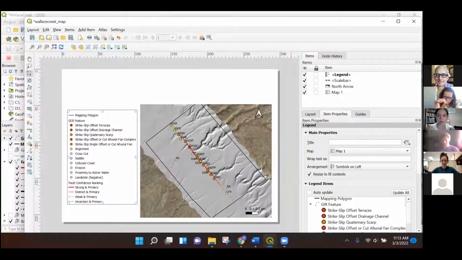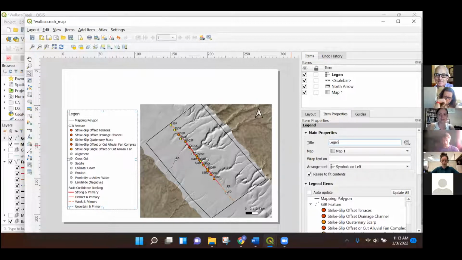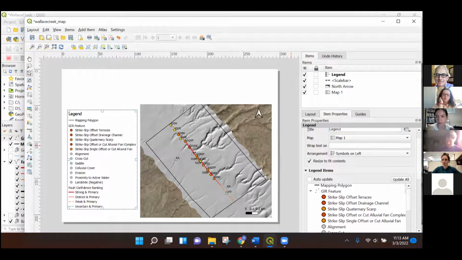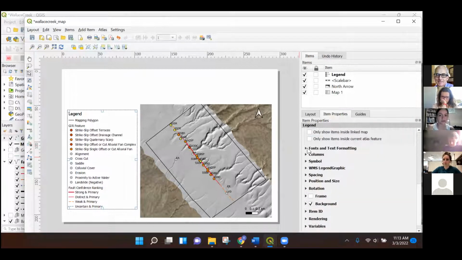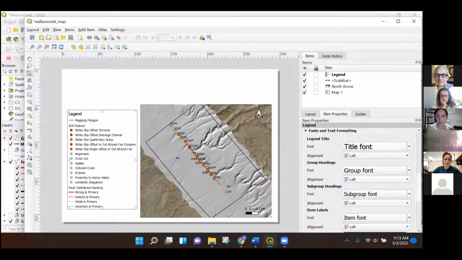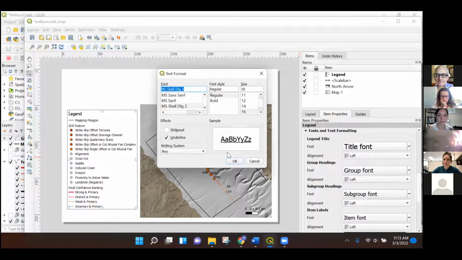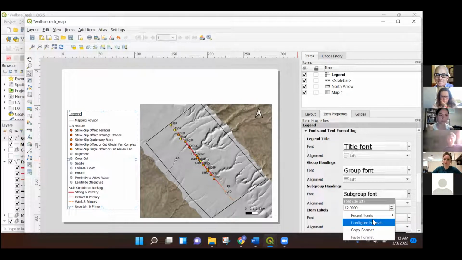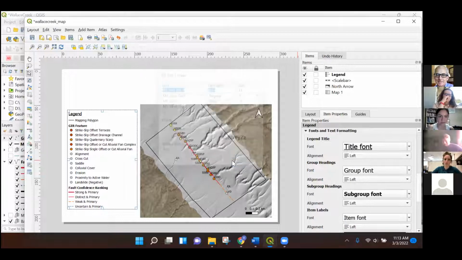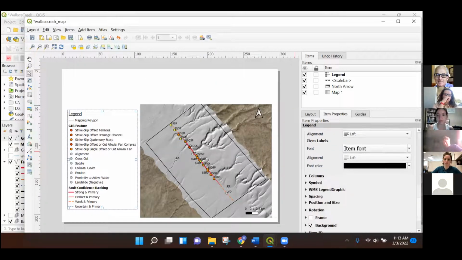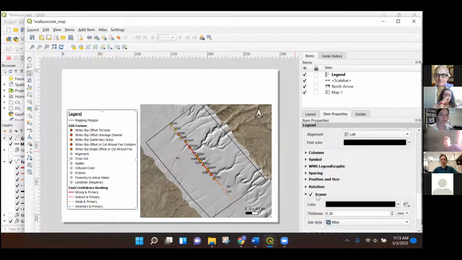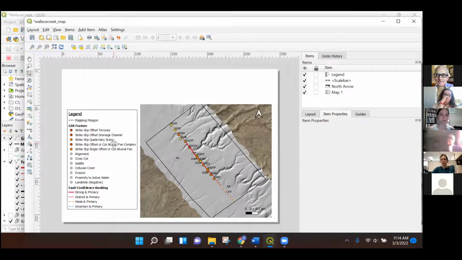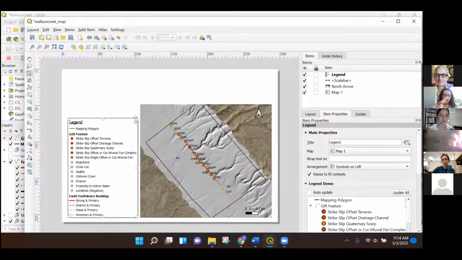And then you also want to add a legend title. Other things you can do, like in fonts and text formatting, I like to have the title underlined. You could have the subgroups for the GIR and the fault confidence ranking bolded, just so they stick out a bit more from the rest of the feature names. You could add a frame to it, but you can mess around with it a little bit and see what you think looks best.